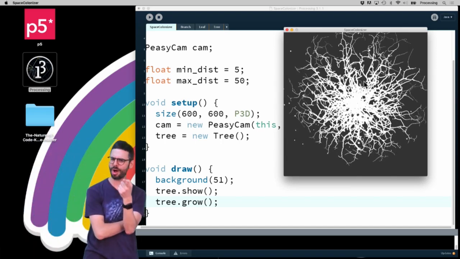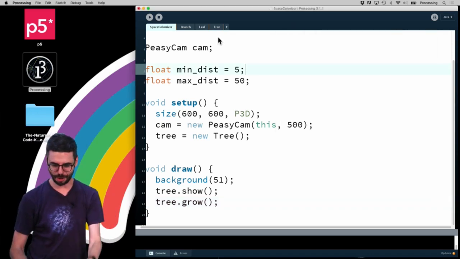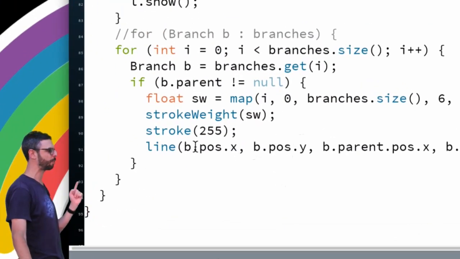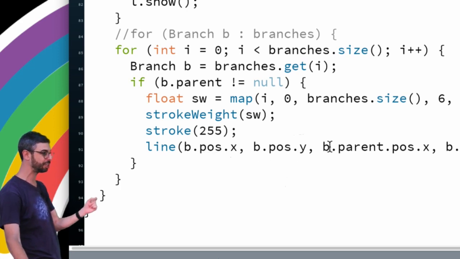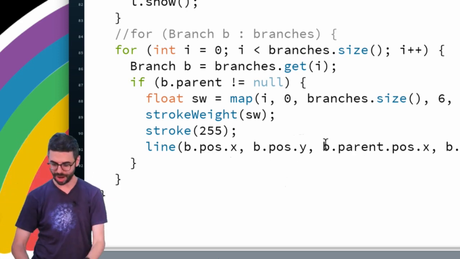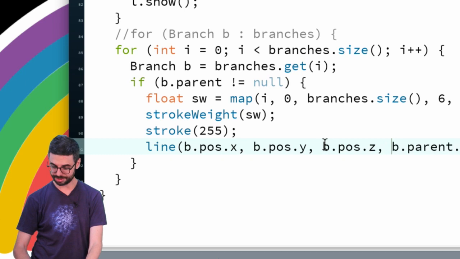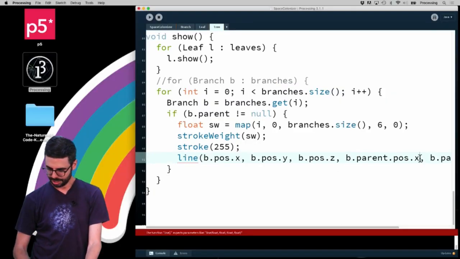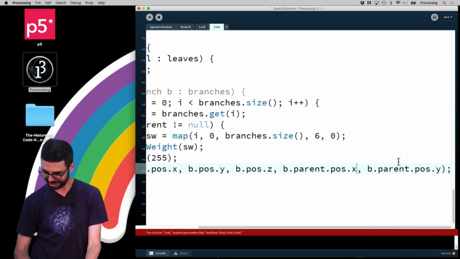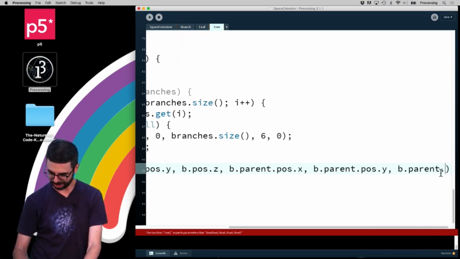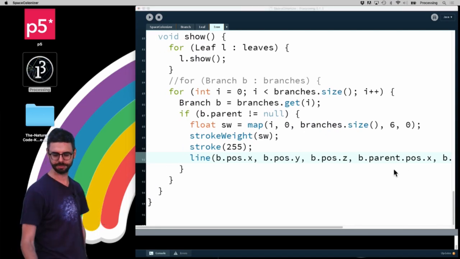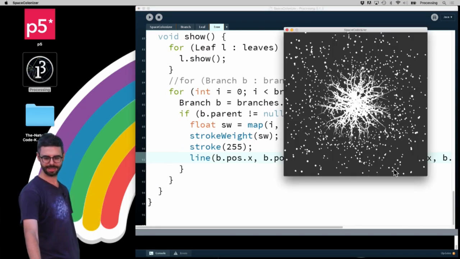Well, am I drawing the branches in 3D? I probably have a line function that's just doing 2D. So let me go back to the tree, all the way at the bottom. This is where I'm drawing each branch as a line between the branch's position and its parent's position. So I just need to add the z-coordinate for this line. And I got to scroll all the way to the right here to also add b.parent.pos.z. So now I should have a three-dimensional line. And let's see what happens.